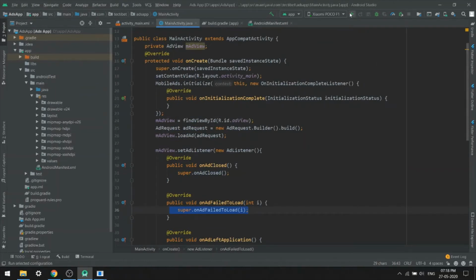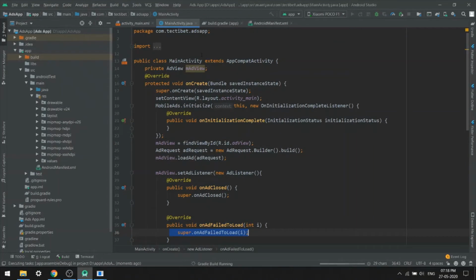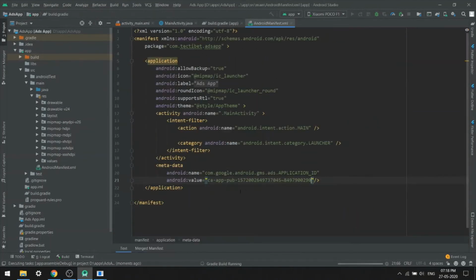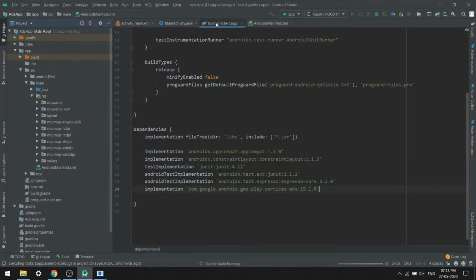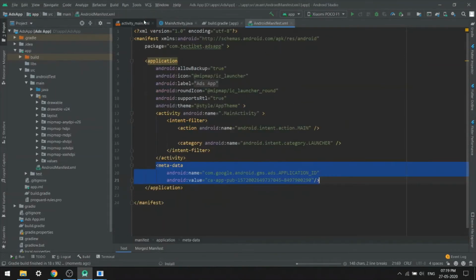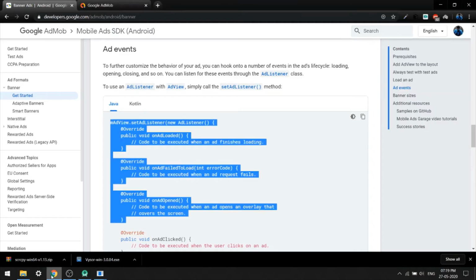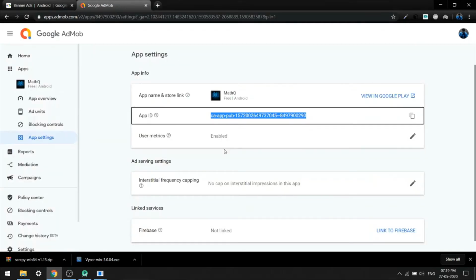All right, so let me just run the app and let's see whether we are getting our first ads or not. All right, so our app is running and this may take some time, and make sure you have this metadata, or else your app will crash. All right, and our app is still running. And while deploying your application in the Play Store, you can replace this unit ID with your own unit ID.